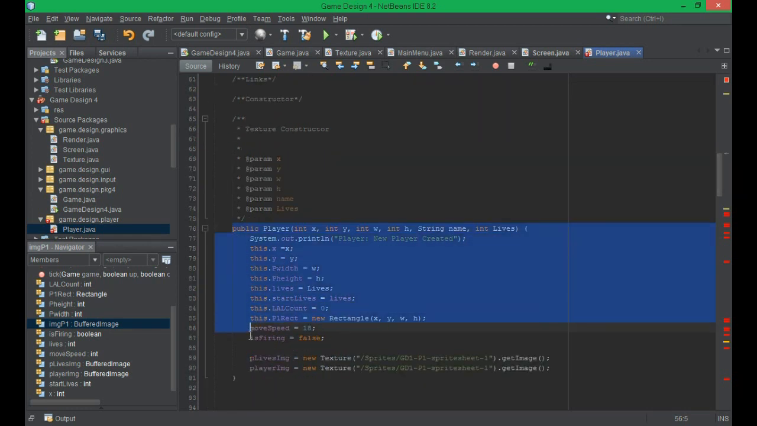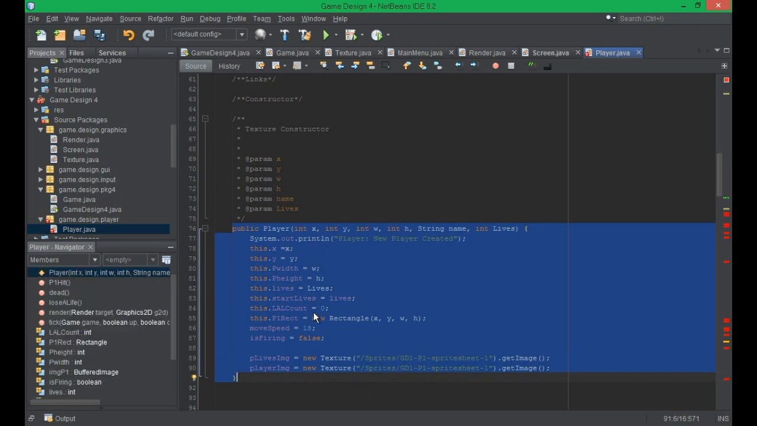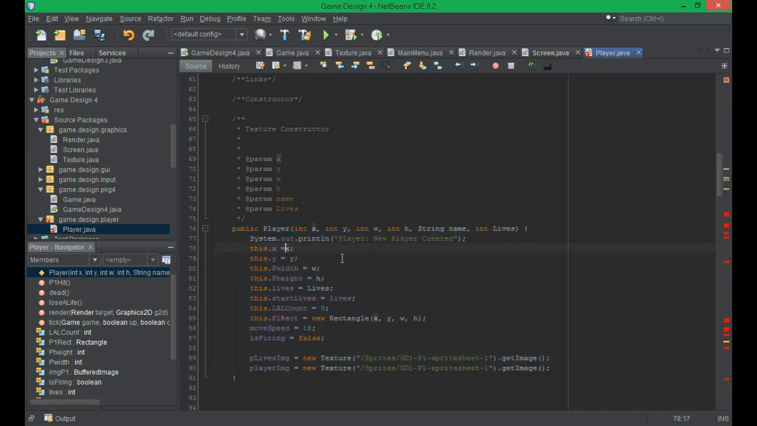So that's our constructor for a player. Little complex, but basically we create a new player with the correct X, telling it which start X and Y, width and height are set, the lives are set, start lives are set to that same variable, lose life count is initialized, player one rectangle is initialized with the X, Y, width, height, move speed is set to 18, which might need to vary. But the player's definitely not firing when we start, so his firing is false. And we've got a player lives image and the player image itself all loaded into that constructor.